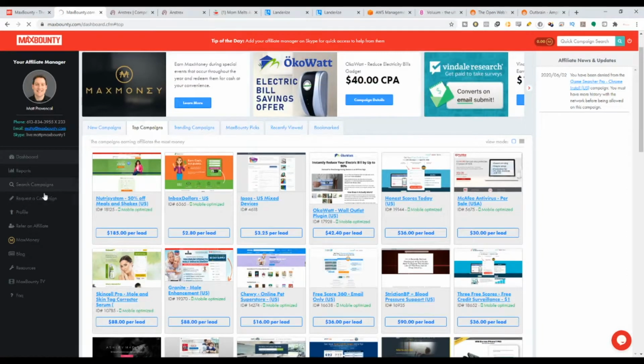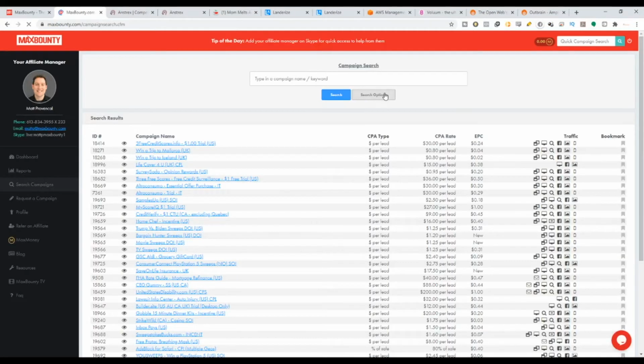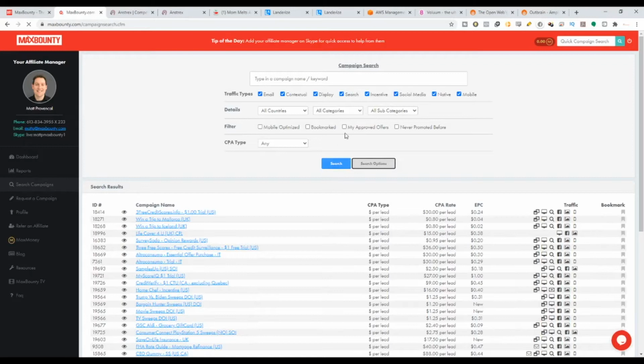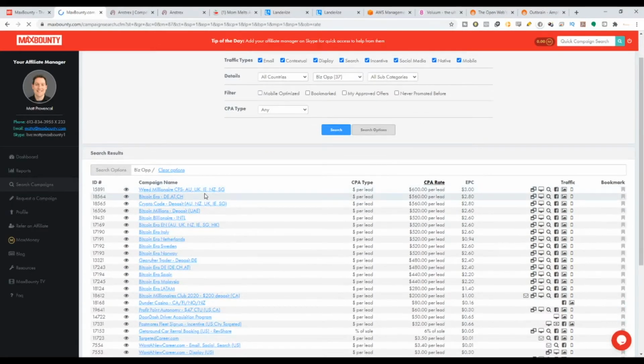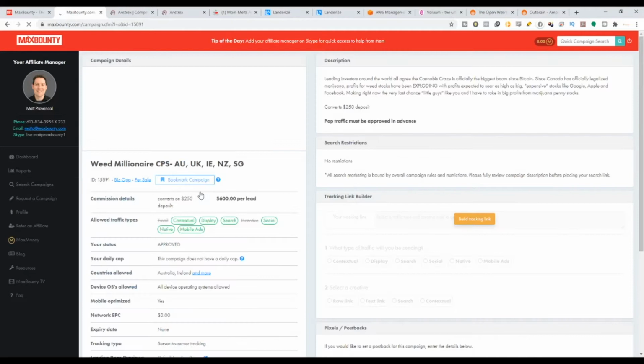So you can go to the search campaign section over here. You can go to search options here. You can choose your categories and all this that you want, and then let's say we do something related to business opportunity. So you search, right? You can choose any offers here. So let's do this one. Let's do the one that has the highest CPA rate. Let's do Wheat Millionaire.